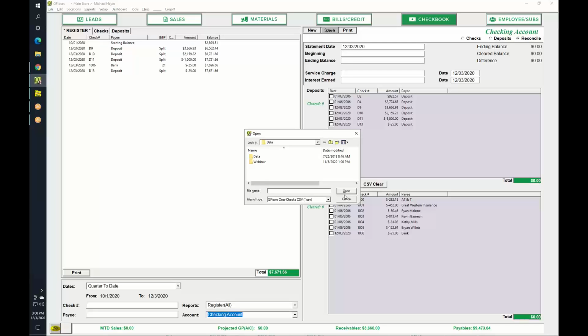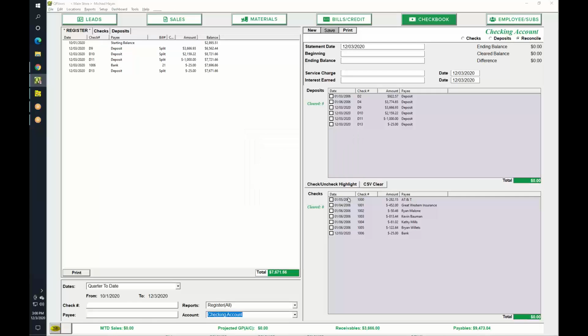But everything else will get checked automatically, right? So it's a faster thing, especially if you have a big company.